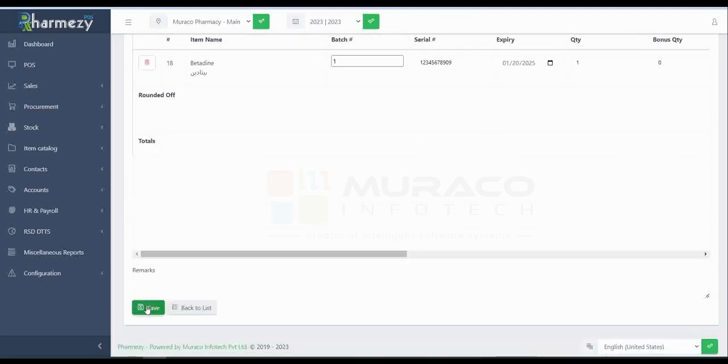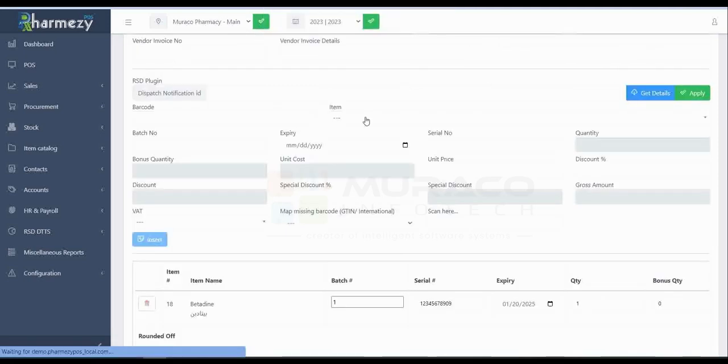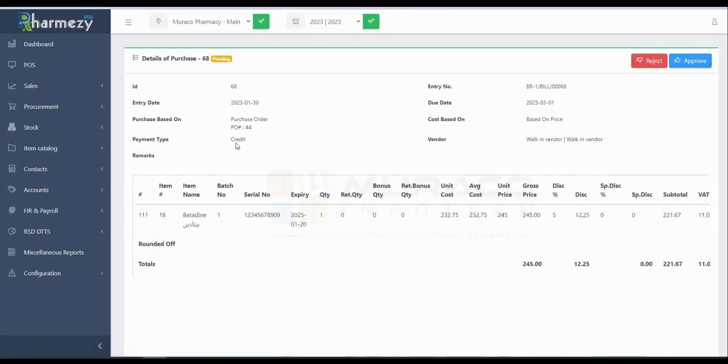By clicking on save button, the process of creating new purchase based on order is completed. Your entry has been successfully saved. Click on OK. It will navigate to details of purchase page. Here you can reject or approve your purchase. Once you approved your purchase, you can't make any changes or updates.